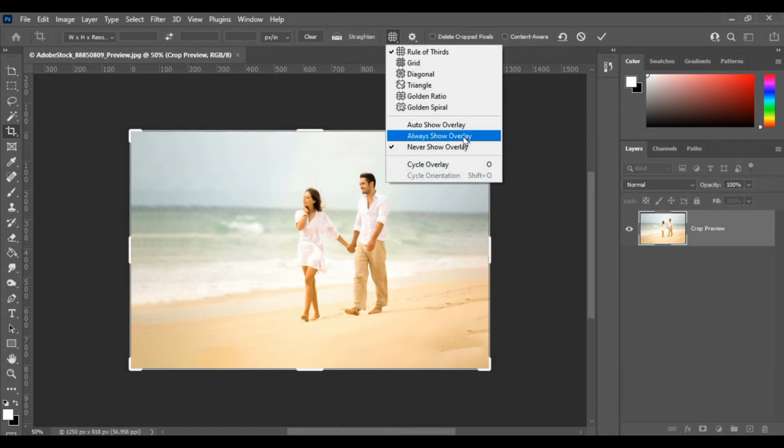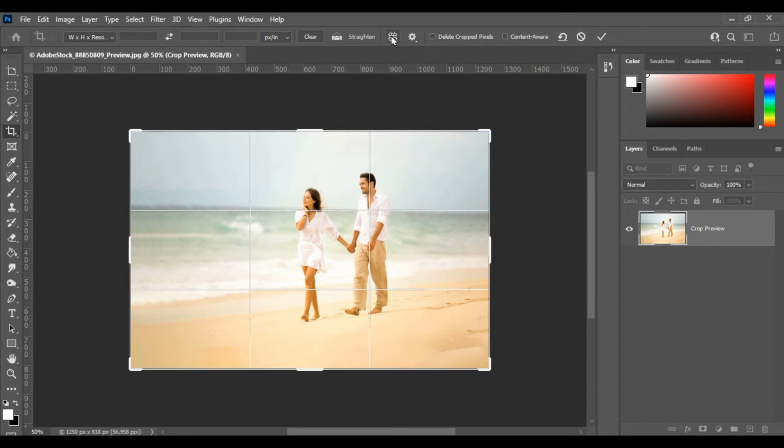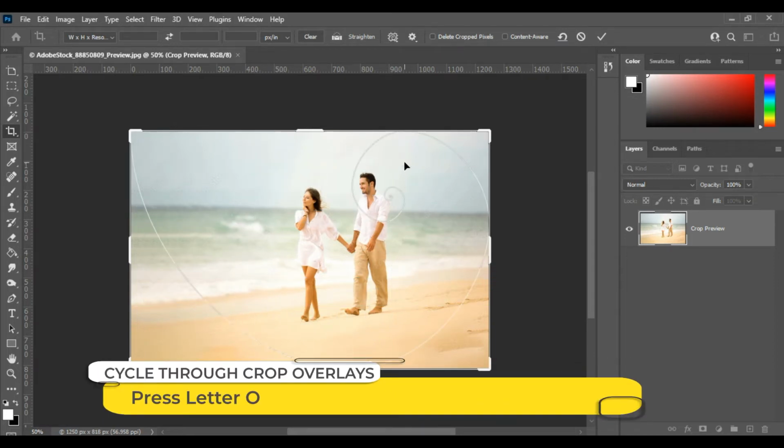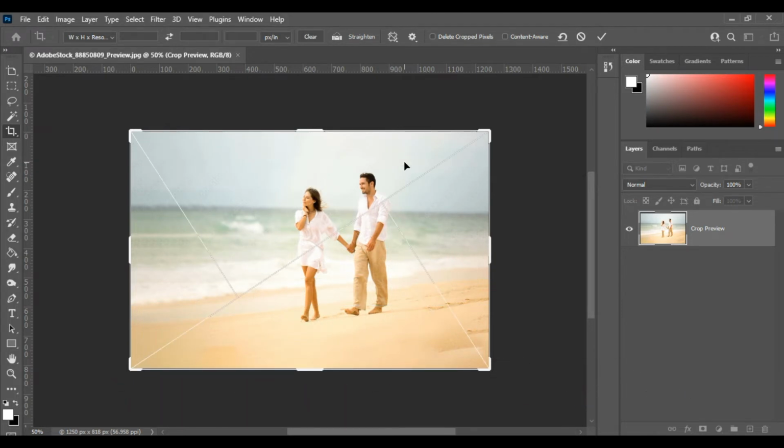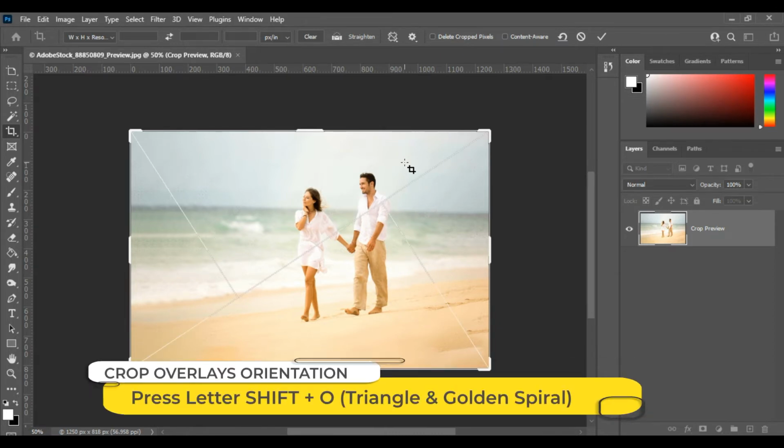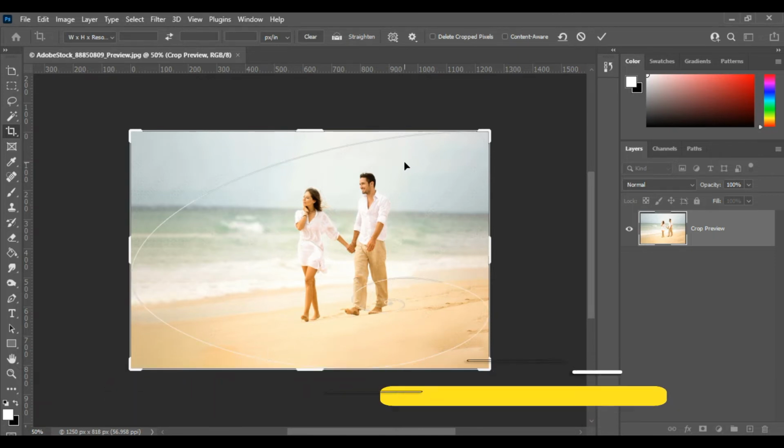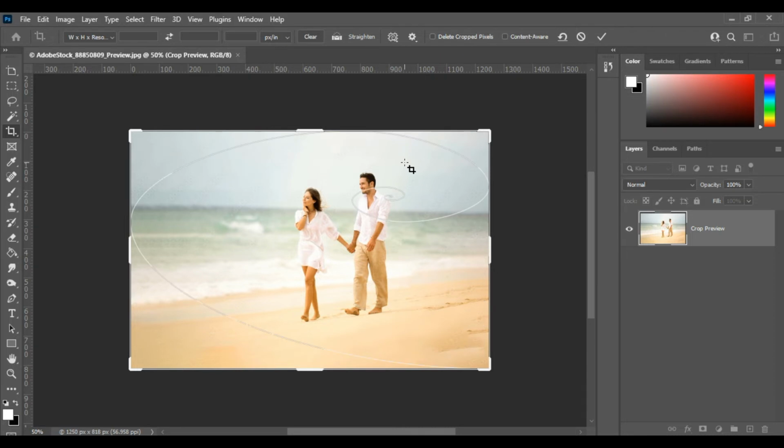For this tutorial, I'm going to select always show overlay, and we can cycle through all the overlay compositions by pressing letter O. If you press letter O, it will keep changing the overlay. If you are in the triangle overlay, we can also press Shift plus O, and it will change the orientation of the overlay. And the same applies when we are in golden spiral. We have to press Shift plus O and it will change the orientation.